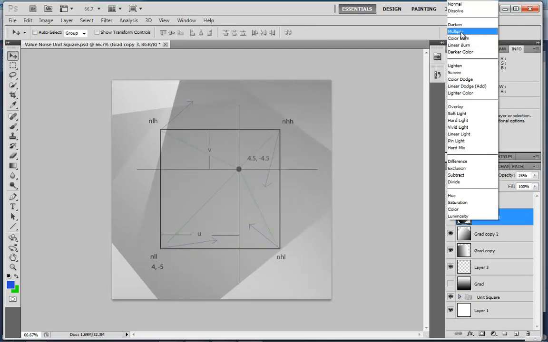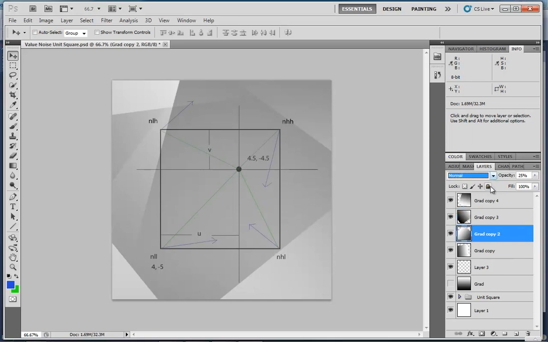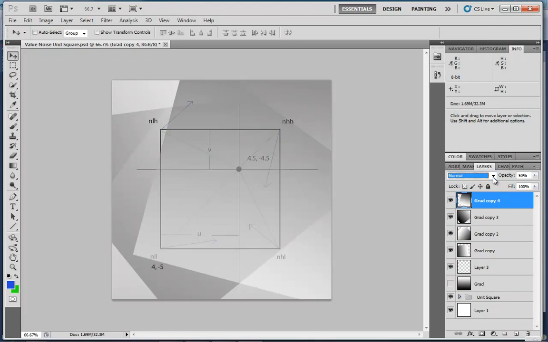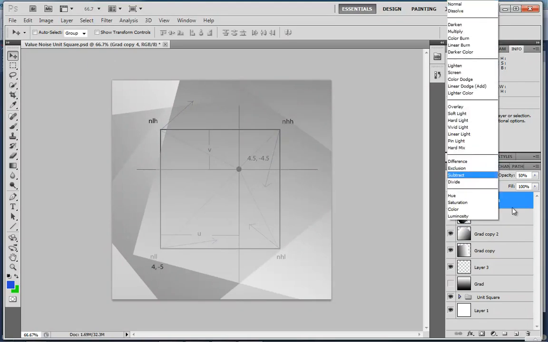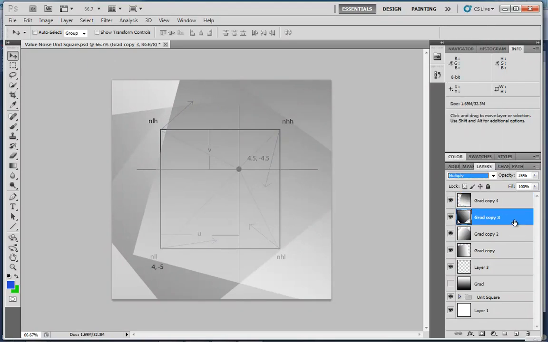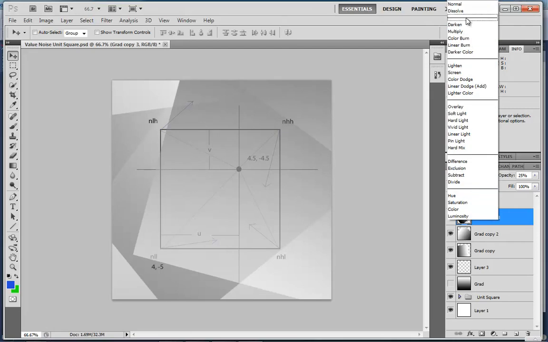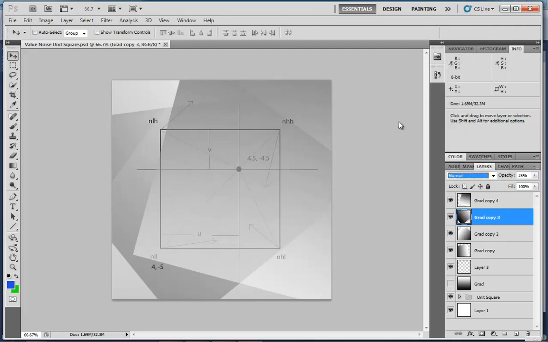I'm wondering if it will work to set each one of these to multiply. Nah, it's just going to gray it all out. No, we'll leave them the normal. So what we're doing is we're taking each one of the gradients and they're going to have an additive effect, and then we'll average out the color at this point. And that gives us our color contribution.